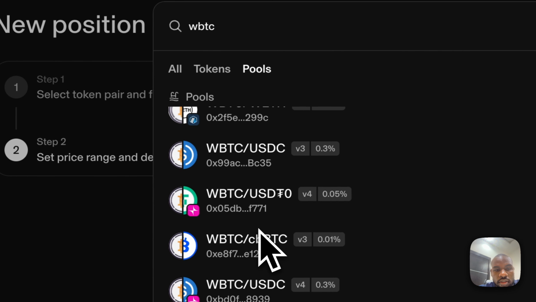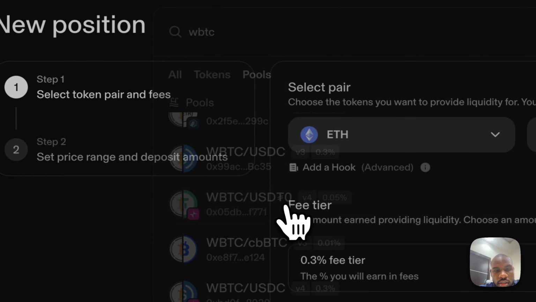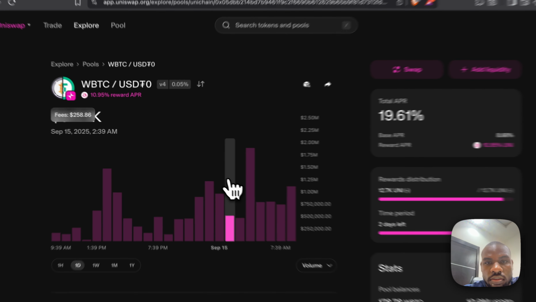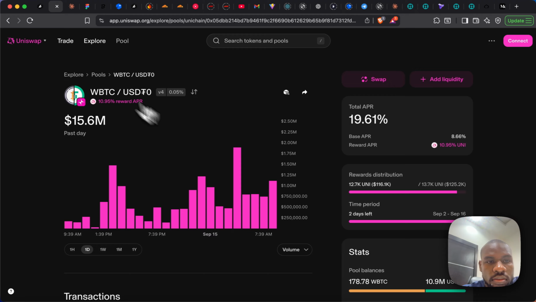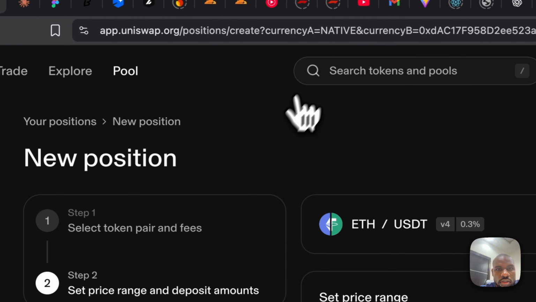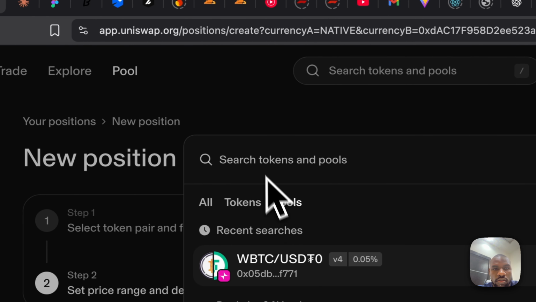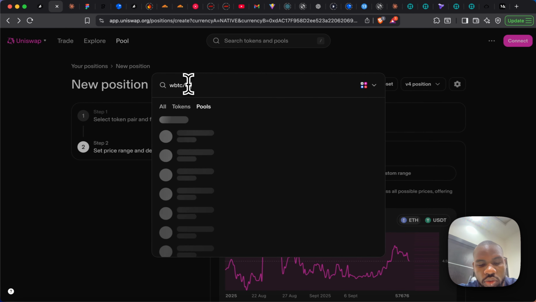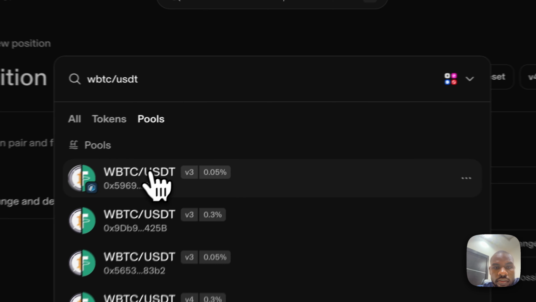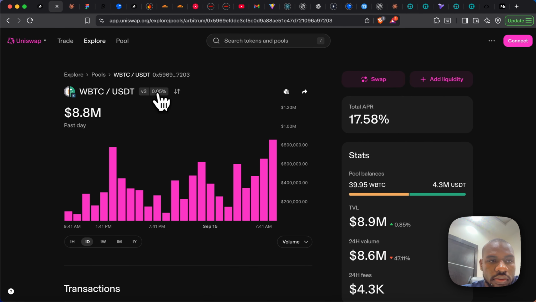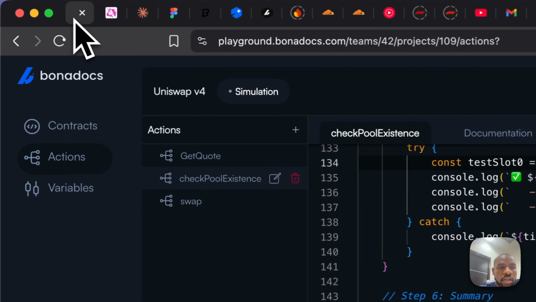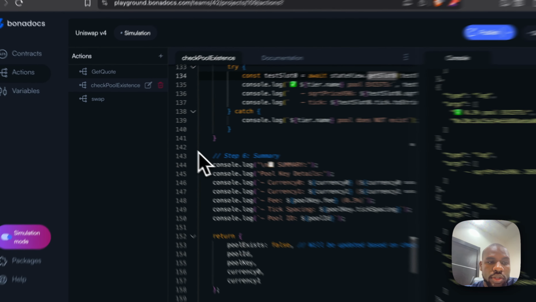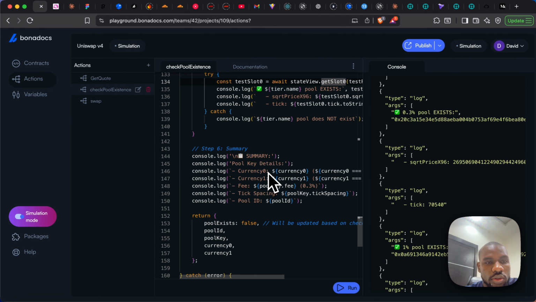Because basically, if you come here, you should be able to see pools. Yeah, here we go. I'm not sure this is. Just put WBTC/USDT pool. Right, so this is the 0.05 pool, I believe. Right, so that just shows you how to get information about certain pools using the state view contract.